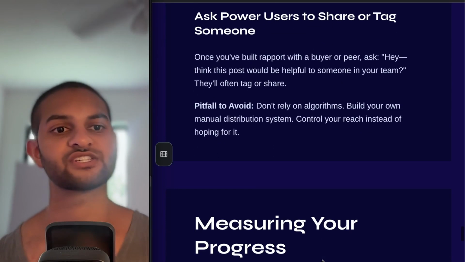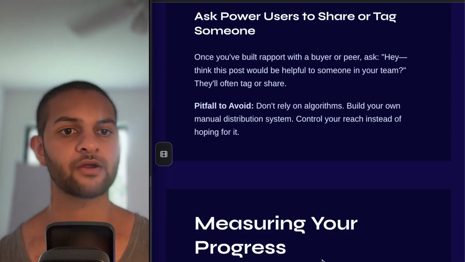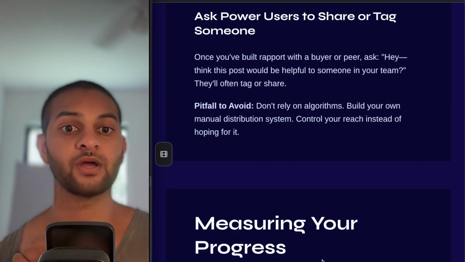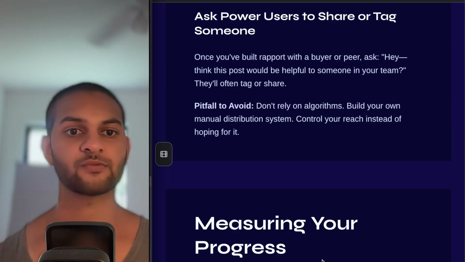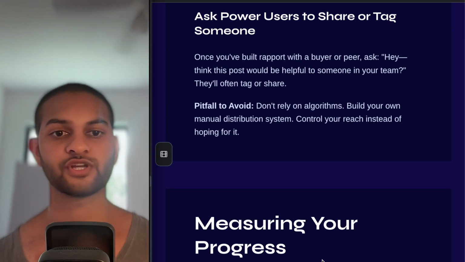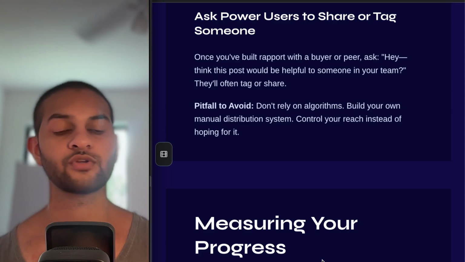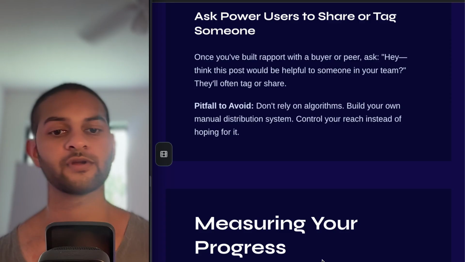Ask power users to share or tag someone. Once you build rapport with a buyer or peer, ask, hey, think this post would be helpful to someone in your team? They'll often tag or share. Pitfall to avoid: don't rely on algorithms. Build your own manual distribution system. Control your reach instead of hoping for it.